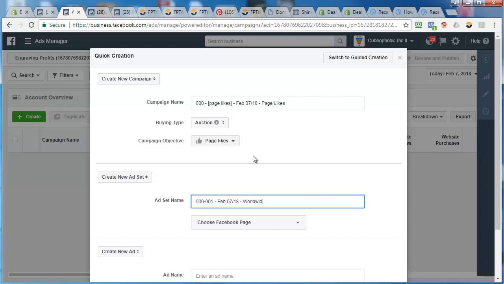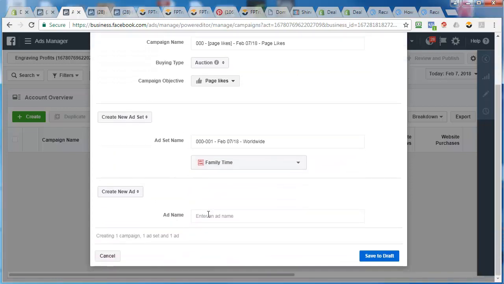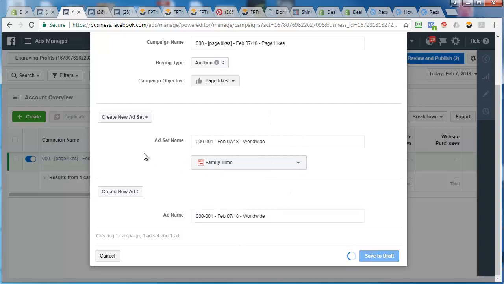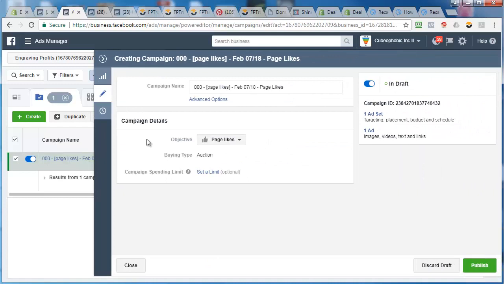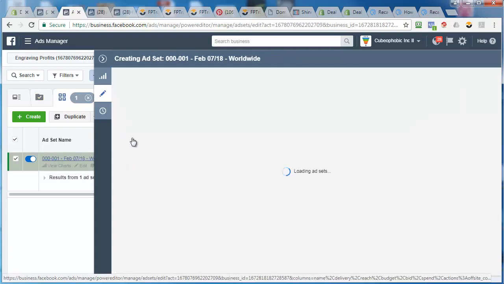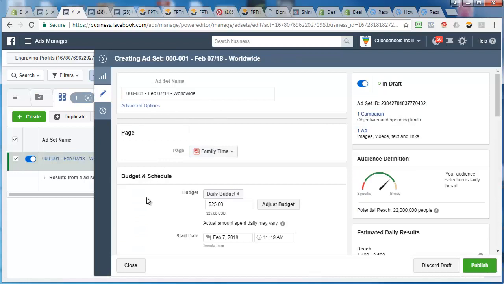We're going to go worldwide to get the cheapest ones. Then I select my page. So I selected Family Time. And then in here, I'm going to copy that, paste it in here, save to draft. And if you're on a different version of Ads Manager, mine has Ads Manager and the Power Editor is gone for me, so it's all combined into one. Eventually all accounts will look like this.